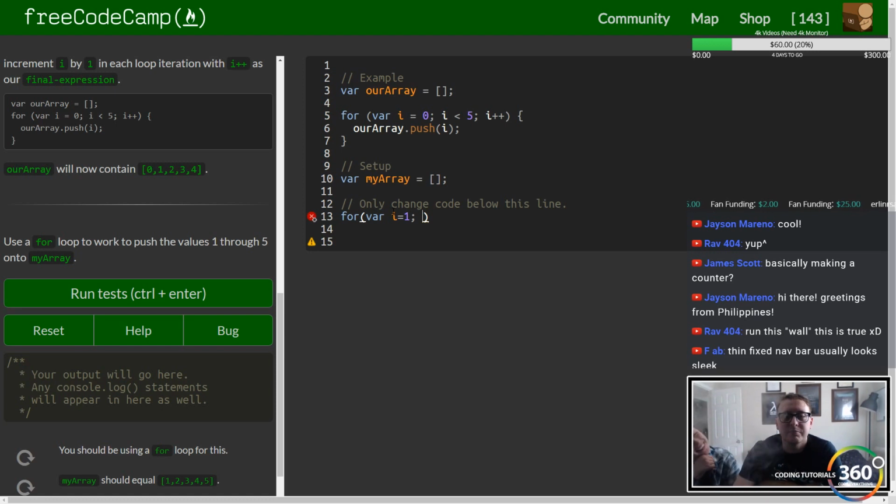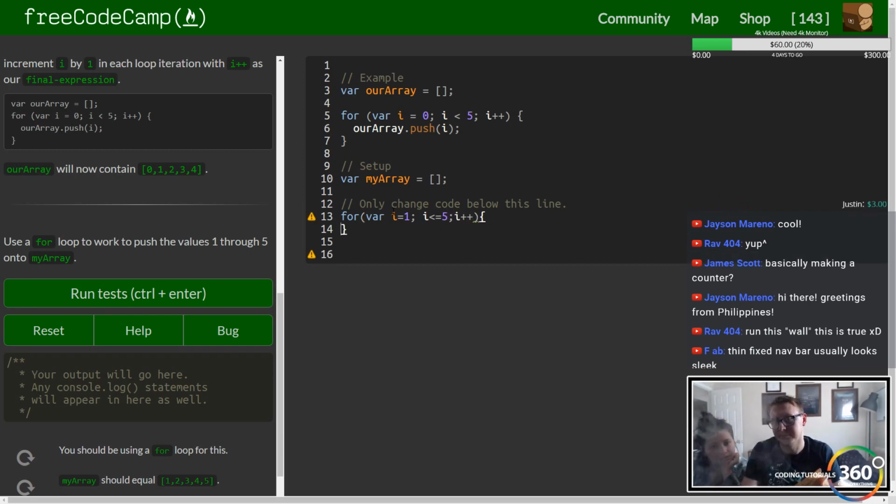Alright, so we're saying while the current iteration is less than 5, continue this. But we want 5 to be included, so there's two things we can do. We do less than 6, or we do less than or equal to 5. Doesn't really matter in this case, whichever one you want. And then go ahead and increase it by 1. So the array that we're going to have when we push to it is going to be 1, 2, 3, 4, 5. Would less than or equal to 5 be more accurate than less than 6? Yeah. No, it's the same thing.